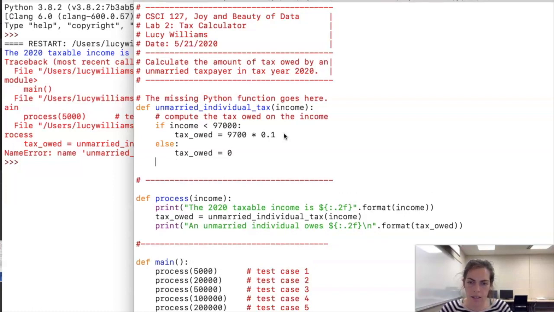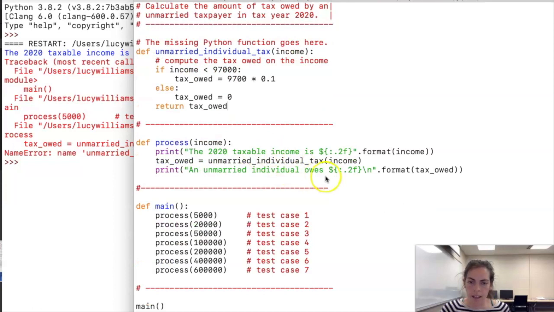And what am I going to need to do? I'm going to need to return whatever I computed as tax owed. So now I have a very first version of this unmarried individual tax function. And what do we expect to happen? Well, we expect to get the right answer for 5,000 because that's less than 9,700.